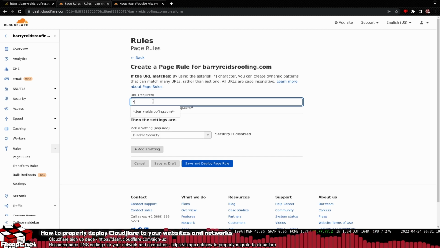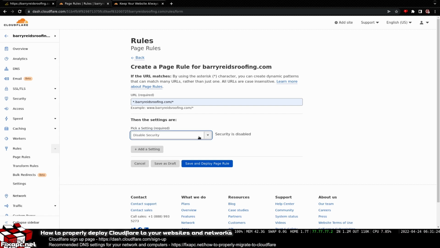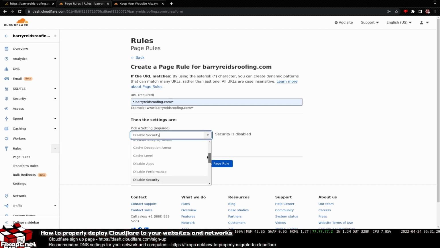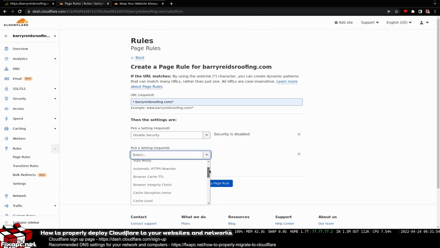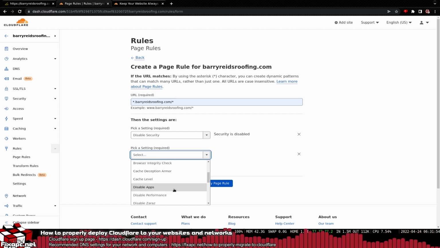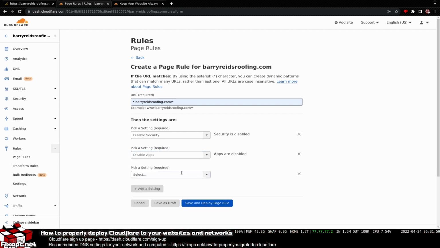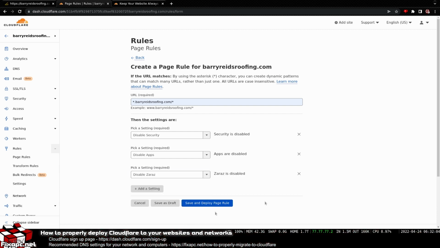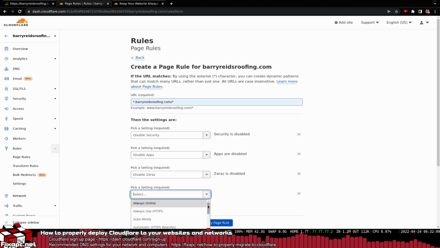So what we're going to do is asterisk, roofing.com, asterisk. Let's go through here again real quick and see if there's anything else we want. Let's go ahead and disable apps. See if there's anything else here. And disable that. Get that one down. Let's see if there's anything else.